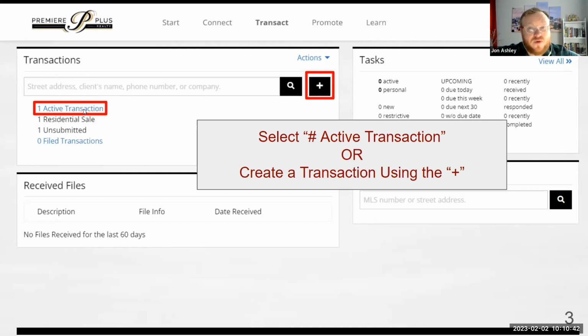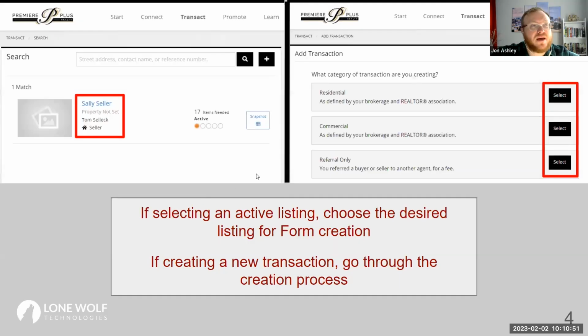And then if you have already created a transaction, you'll just select the active transaction over here on the left-hand side. Either way, whichever path you choose to go, you're going to either select into the transaction that you would like to open up, or you'll go through the process. It'll be a very easy step-by-step of creating your transaction, okay?